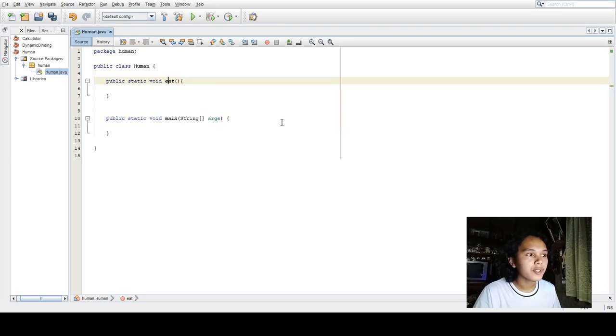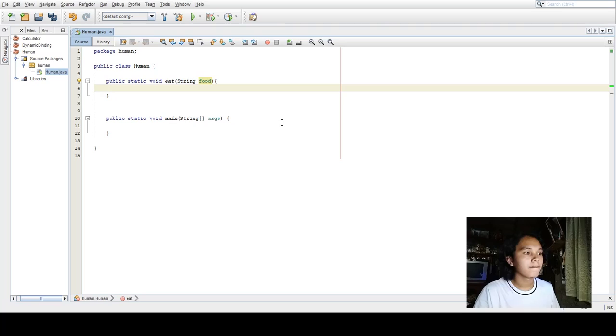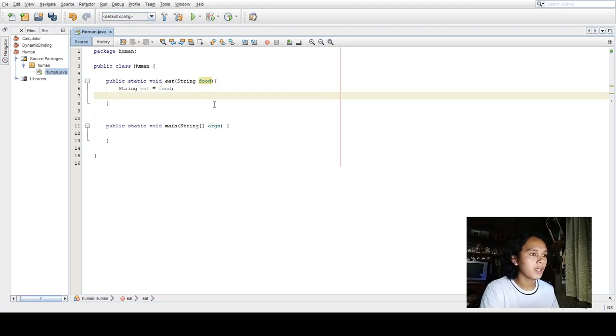Our first method has an argument, which is String food. Then we will create a variable of string type. Let's call this eat, and it is equal to the food argument that we have put. And then we will create some print lines here.